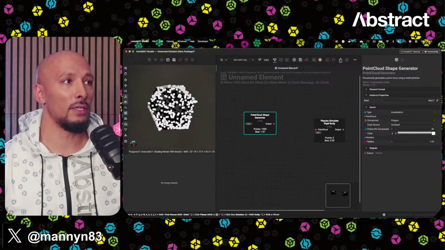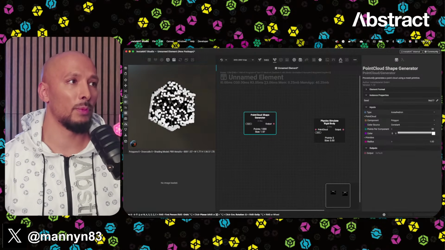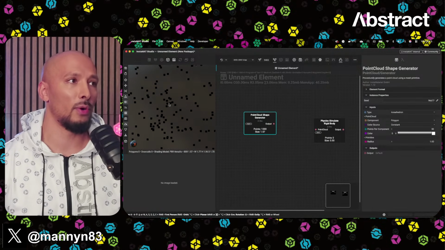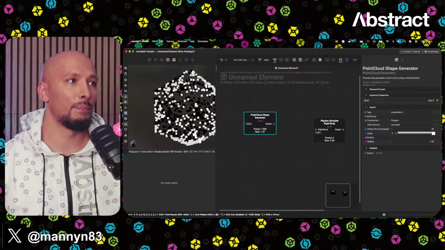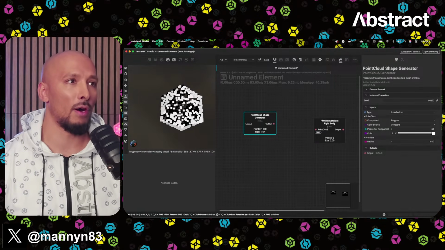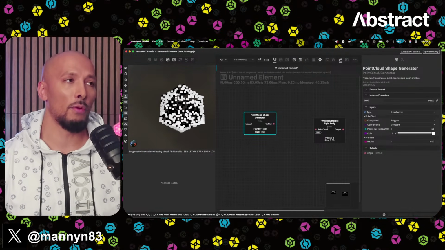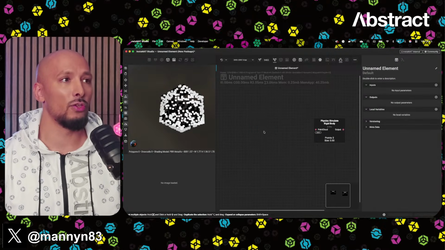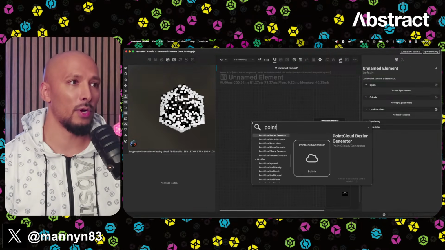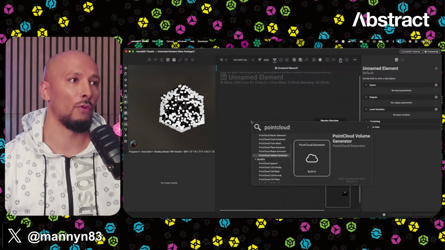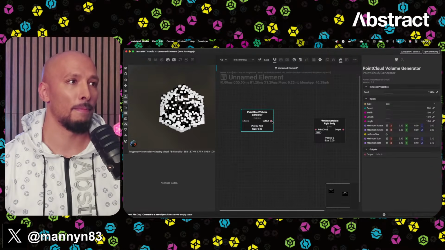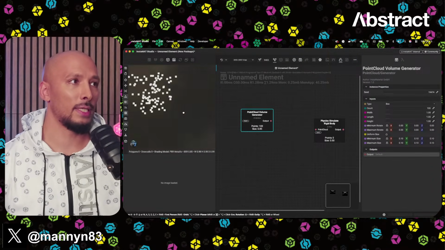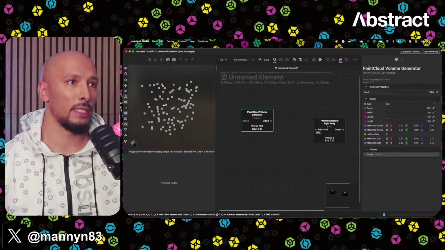Okay, so you see here's the point cloud that we're generating, but what you can see is that if I fly into the point cloud, we only build points on the surface of our icosahedron. But if I want to create points in the volume, we can use another node, and it's the point cloud volume generator here. So this guy. And you can see that this guy actually spawns points inside of the volume.